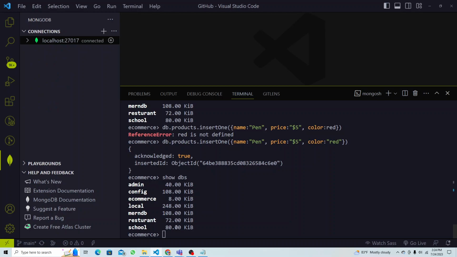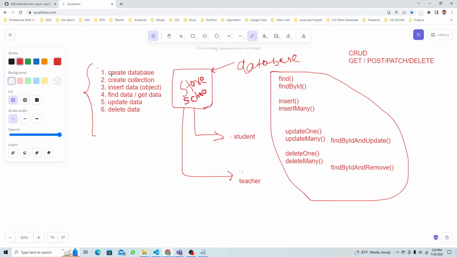So that's how you insert something. That is create database, create collection, and insert the object. That is done now. You can also use insert many, where you put a lot of objects inside with the same kind of information, and you insert it, it will be added.